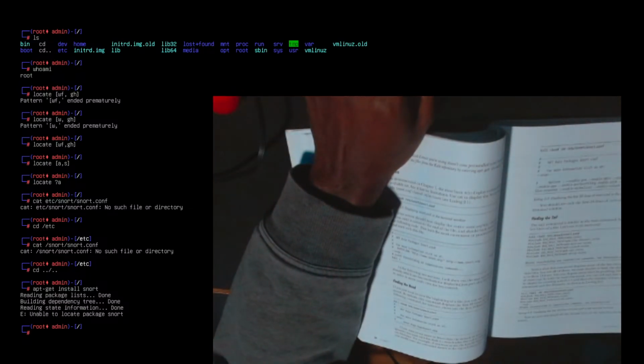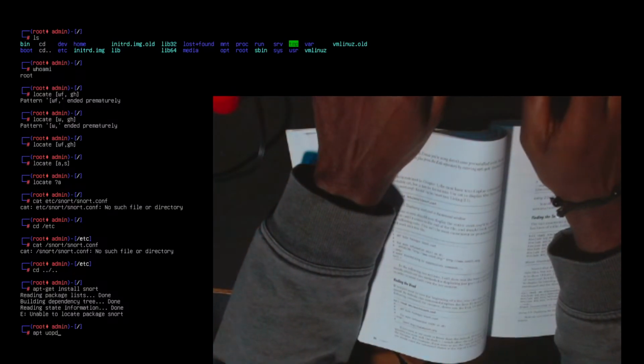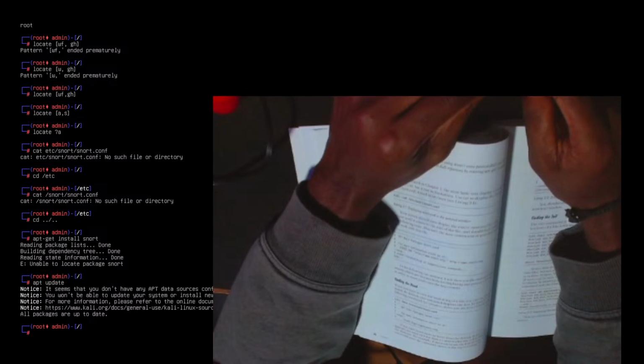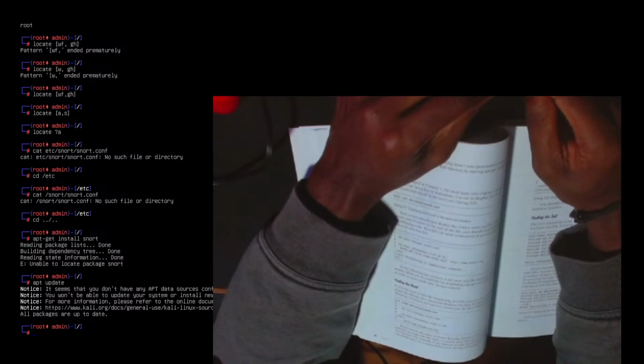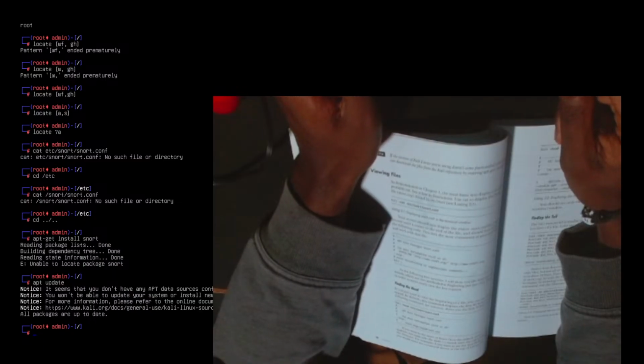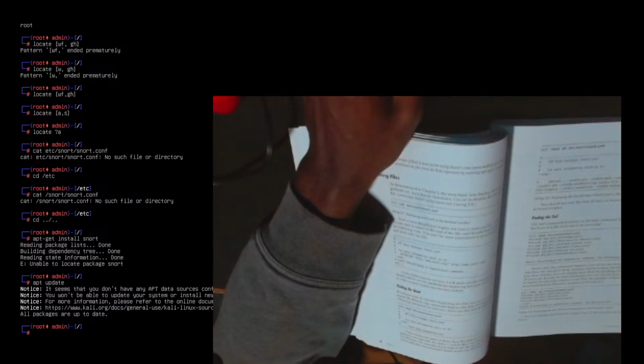But as I was saying, I can't even update. It seems that you won't have any update source configured. So do I have to configure that? You won't be able to update your system or install new packages. For more information, please refer to the online documentation. Am I really about to do this live? Config this live? Anyways, I will.